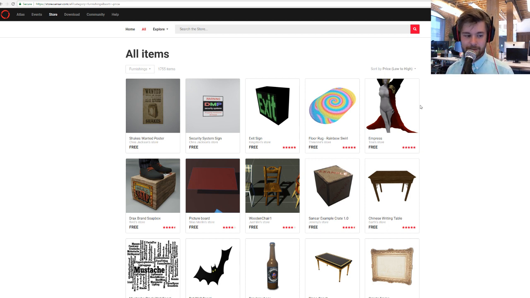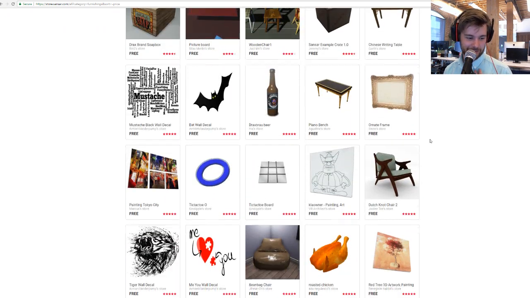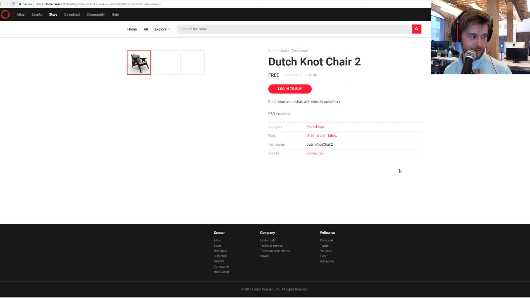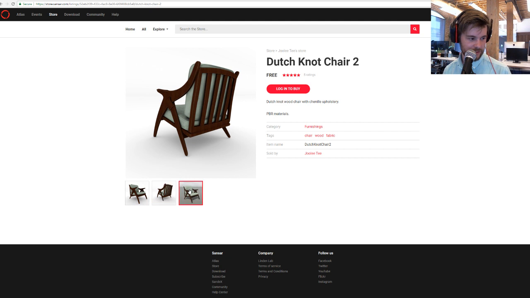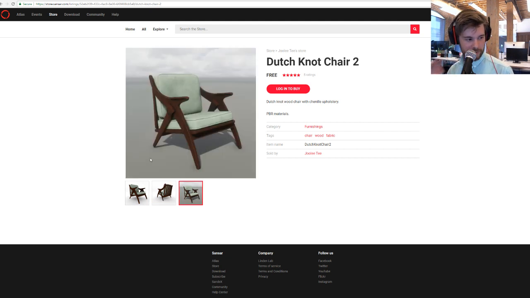They want to build something, they want to get started. You don't want to spend money. That's fine. We have a bunch of free stuff on the store. So let's find something good. Here we have this Dutch knot chair, which is pretty good. So looks pretty nice. Here are some pictures of it. Here it is from the side. It's got kind of a low sit back, a little bit of wood finish. Very nice.